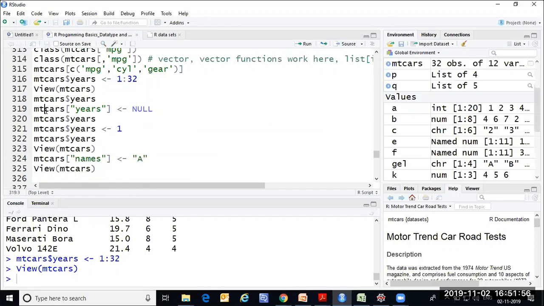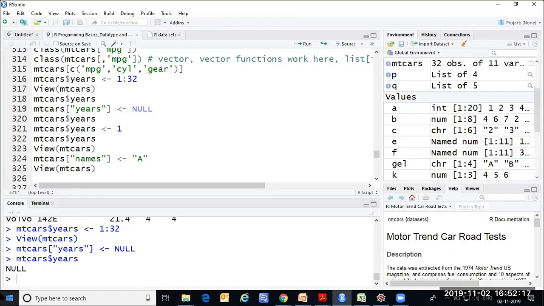To set null to a particular column, mtcars of years equal to null. Now, if you see mtcars years, nothing will be there.